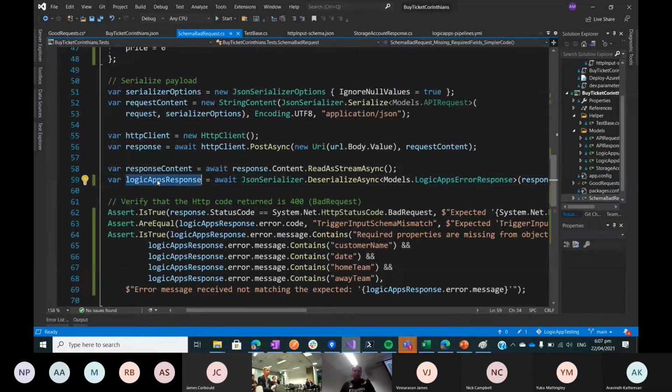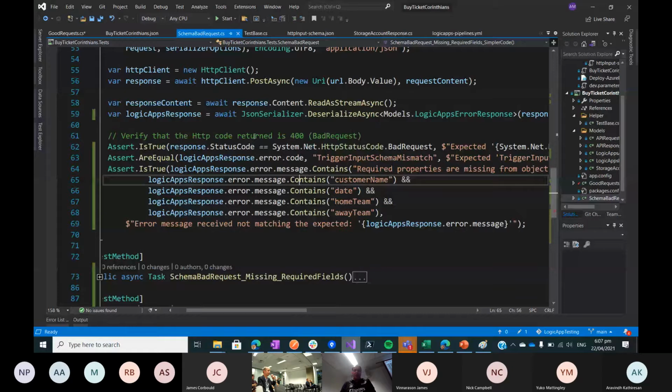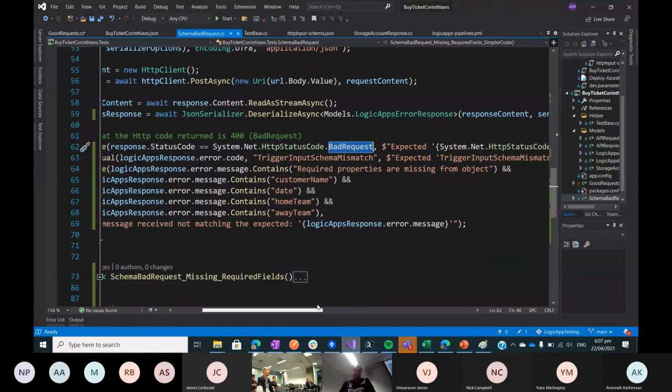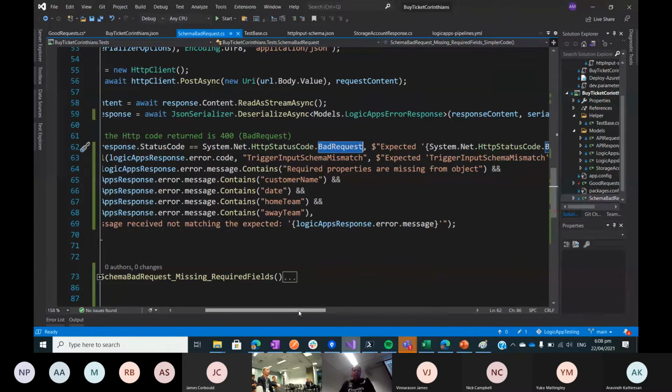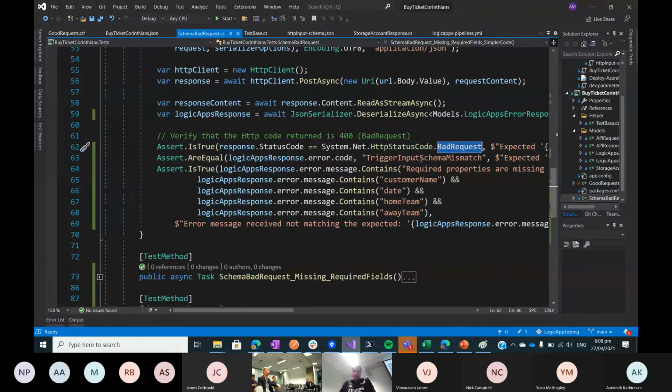And I'm getting the response. If the code that I'm receiving back on that response is bad request, that's what I want to happen. If it's not, I'm logging why it's failing. And I'm doing the validation of the response from the logic app. So I'm looking for trigger input mismatch, required properties are missing, and these names here.